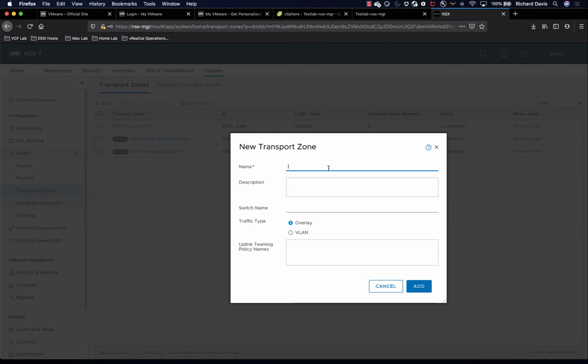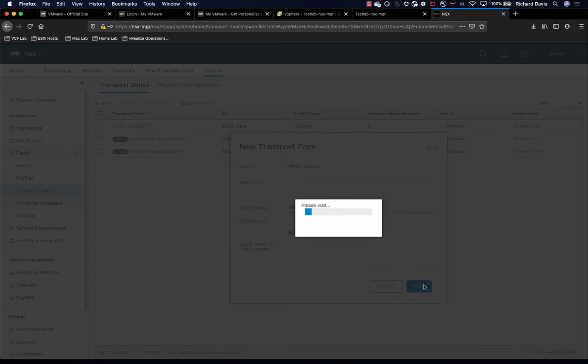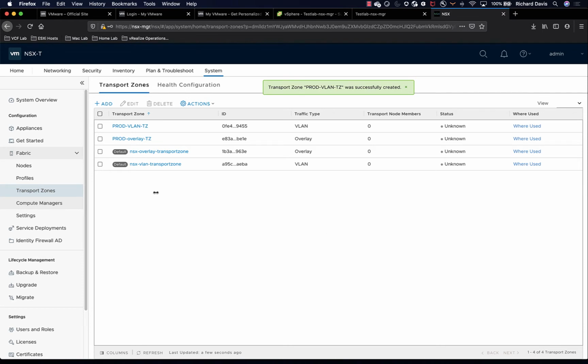This transport zone is going to be for our VLANs. This is communication outside the environment, using the uplinks. So we call this prod VLAN TZ. Again, this goes into its own switch. So prod VLAN, the meaningful name, NVDS, and select traffic type. Ensure you have VLAN here if you're using the VLAN transport zone. Click Add. So successfully created.